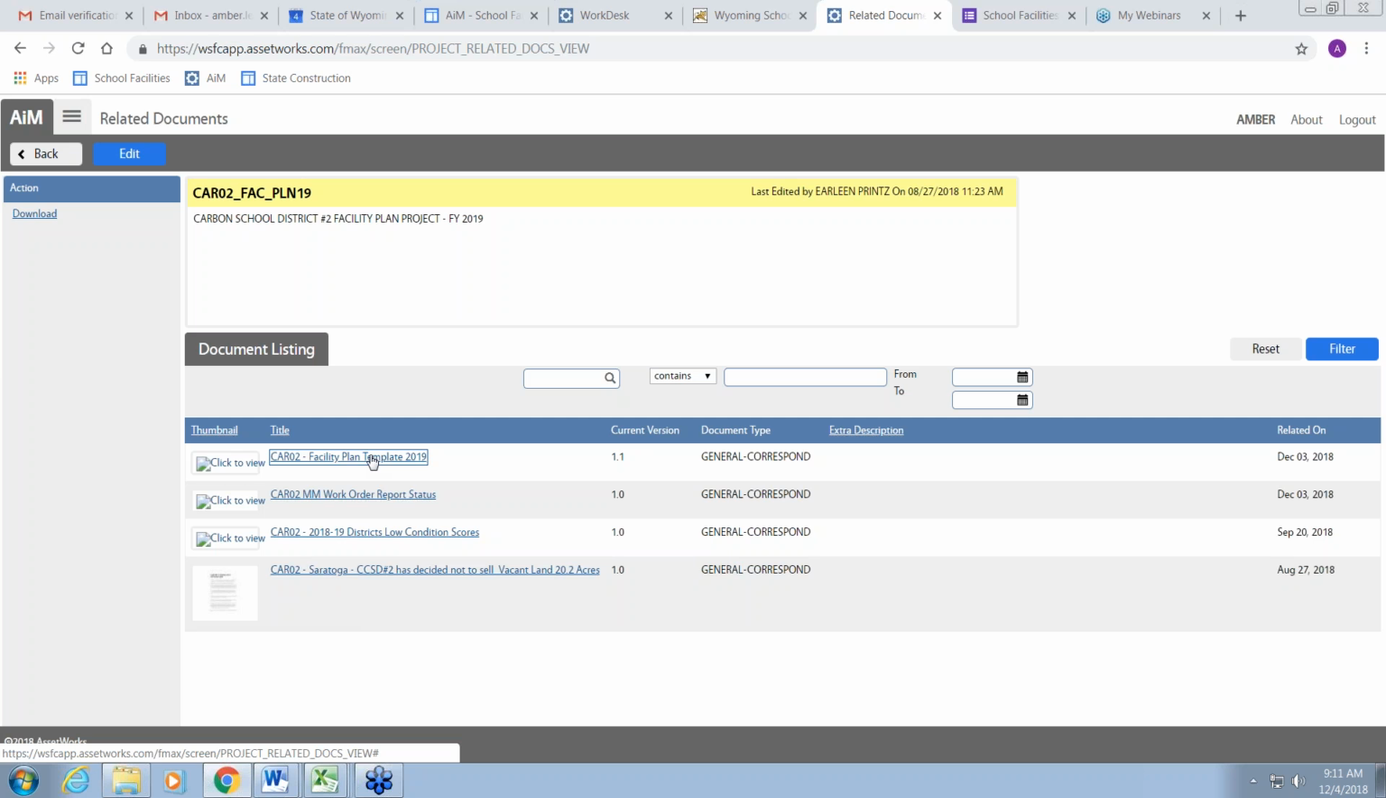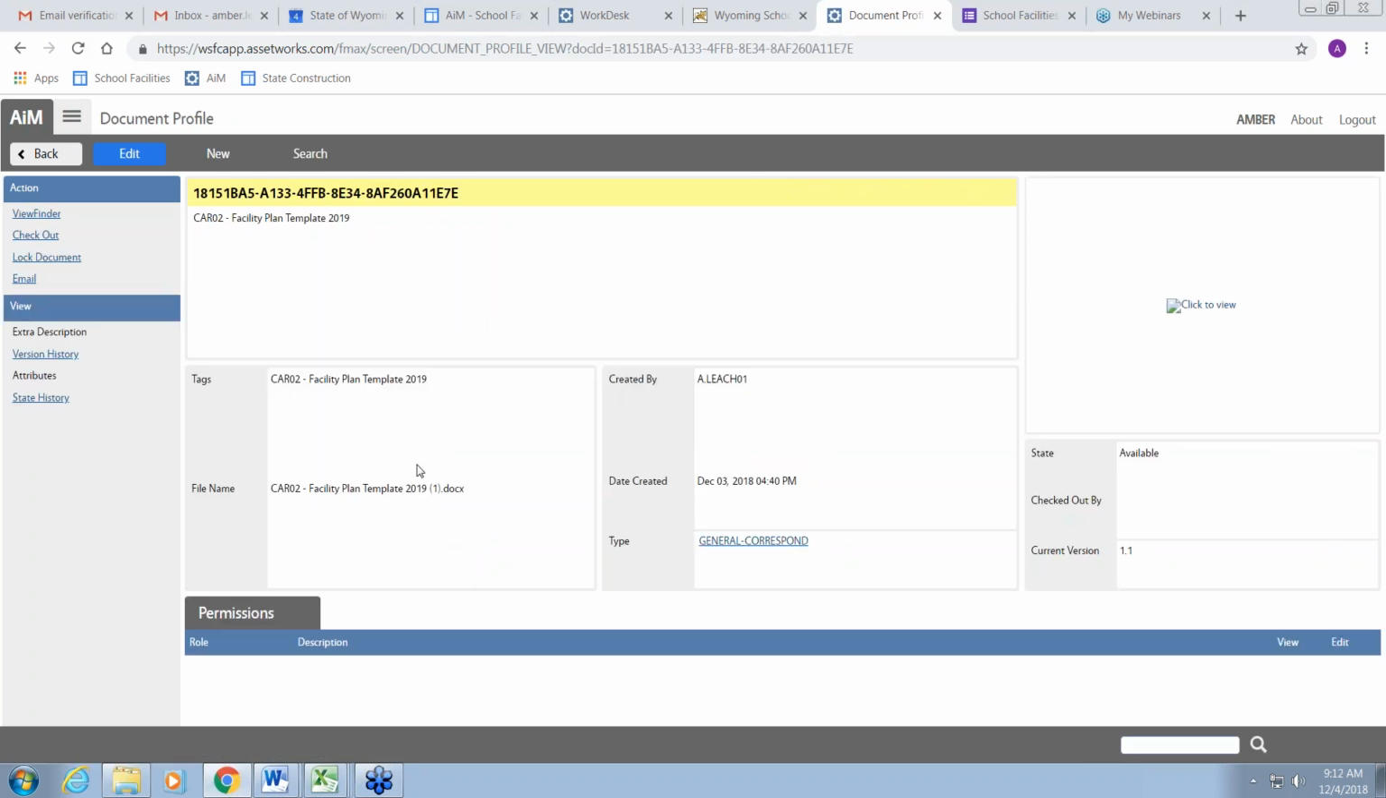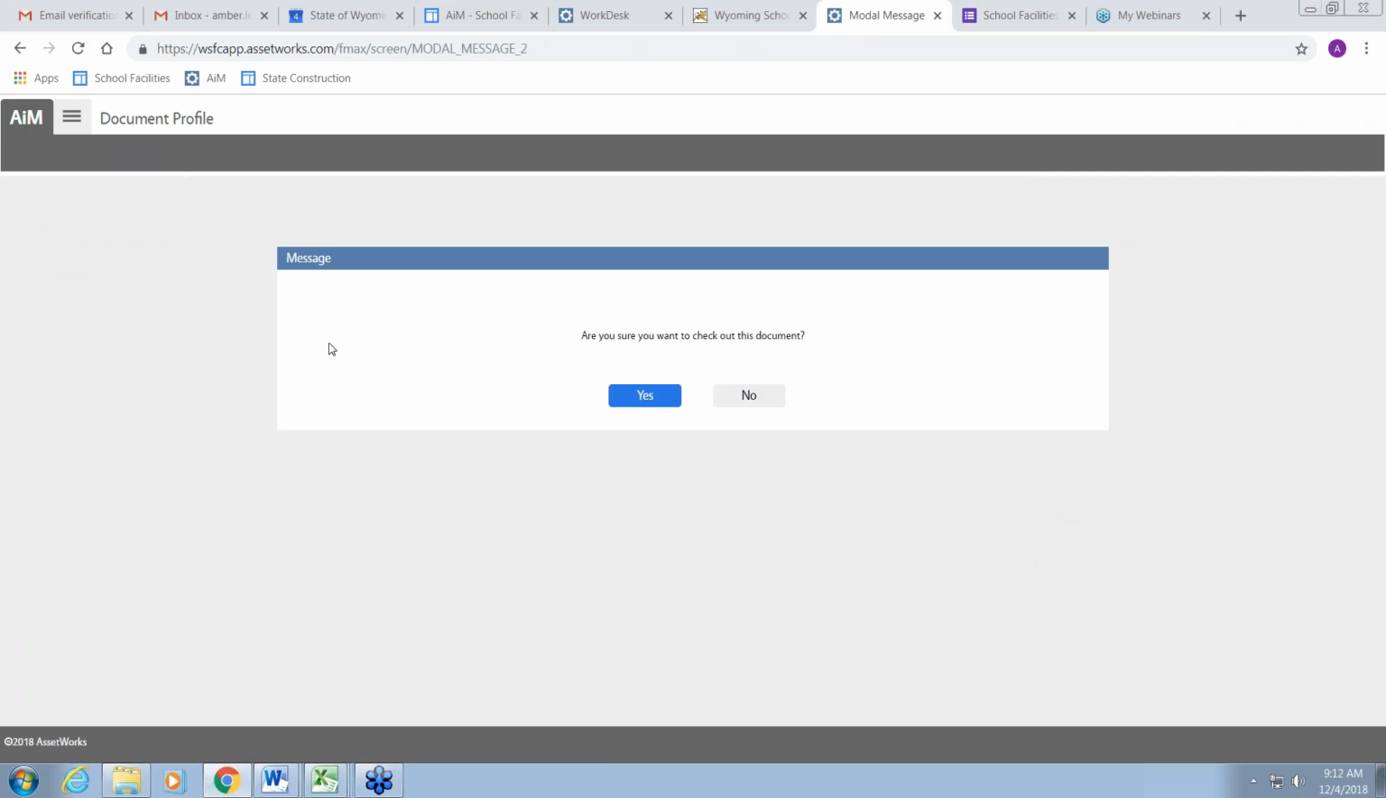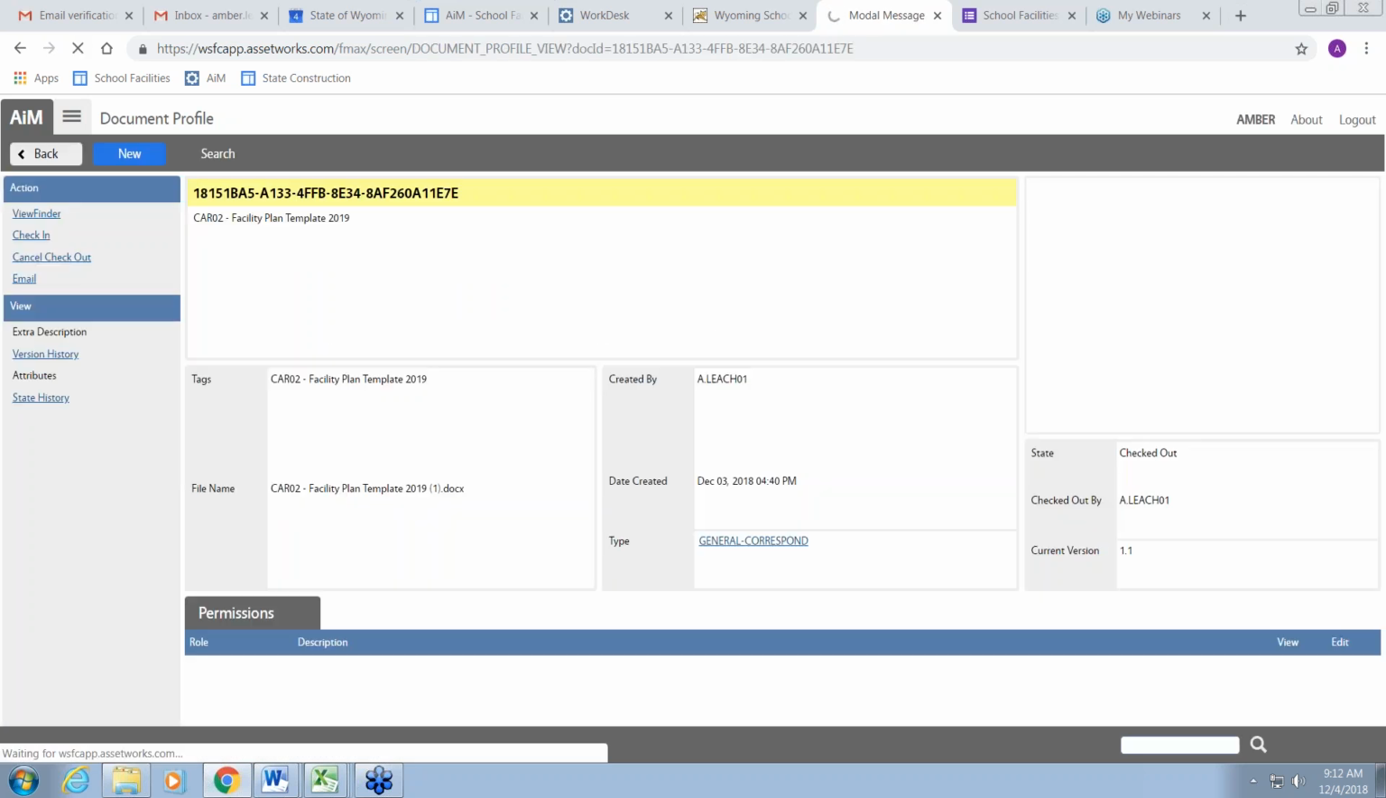Currently, I'm going to pull the facility plan report template here. Once you click on that, it will open it up and you'll see it's available to take. And you will be able to click check out. You will say yes, and you will see this screen come up and it's saying that it's checked out by myself. If it's ever checked out by me and you need to be able to check it out, you can contact me by phone or email and I can check it back in. That way we can transfer the information between the district as well as SFD.